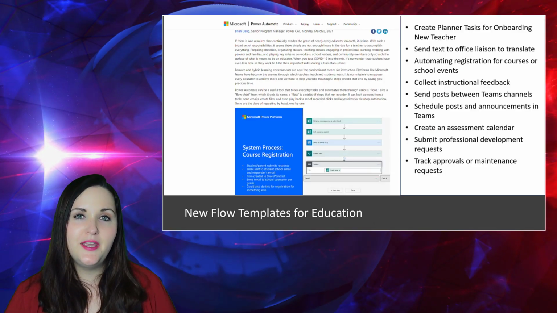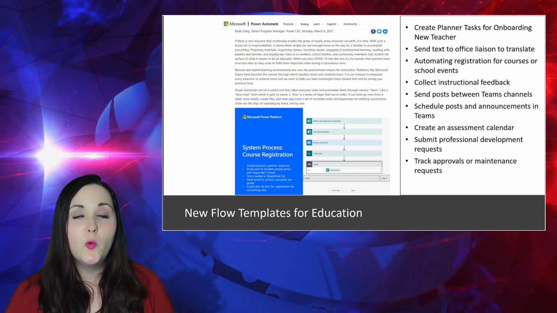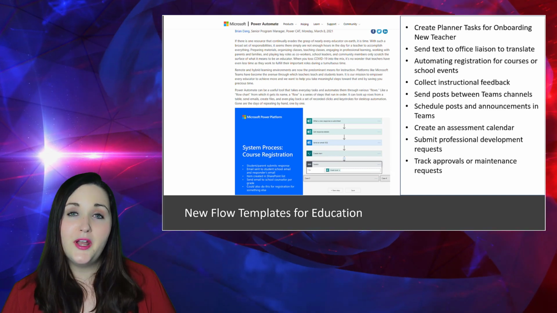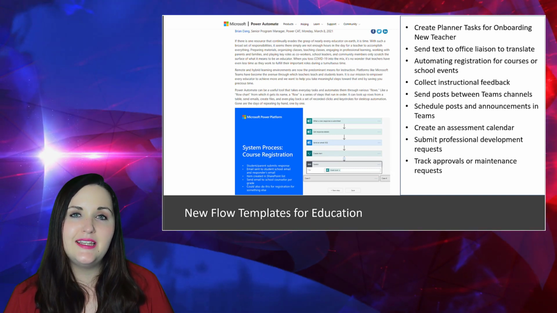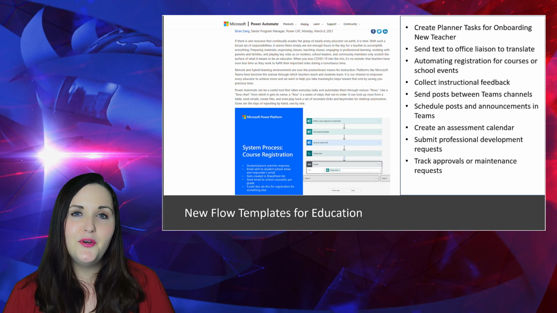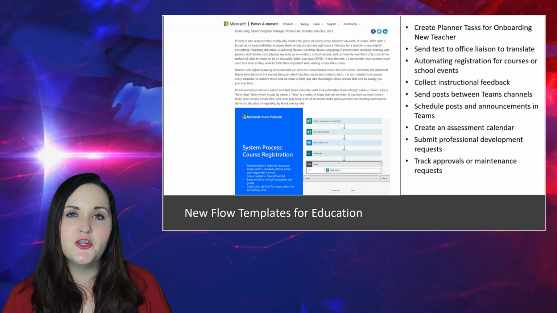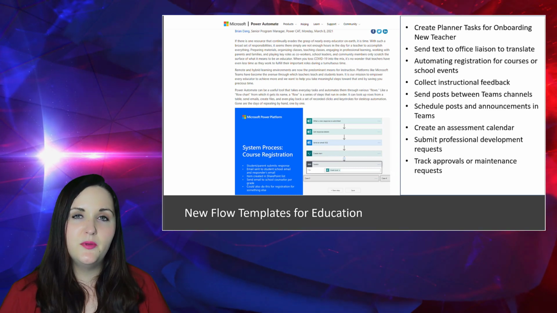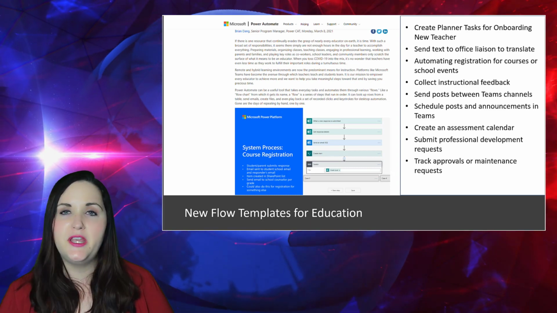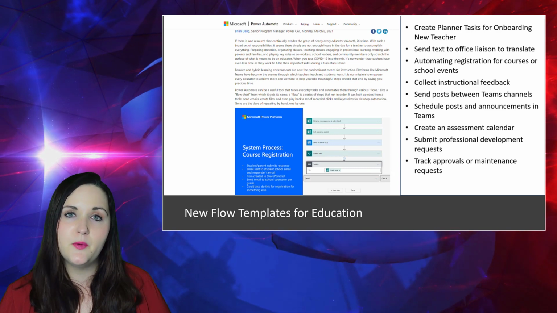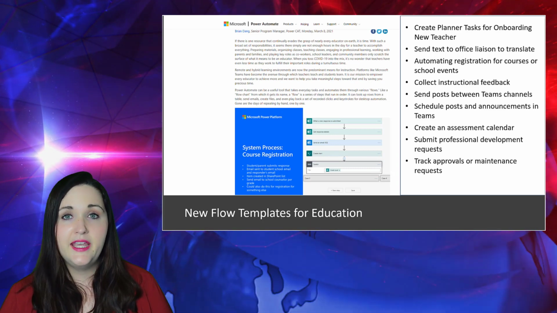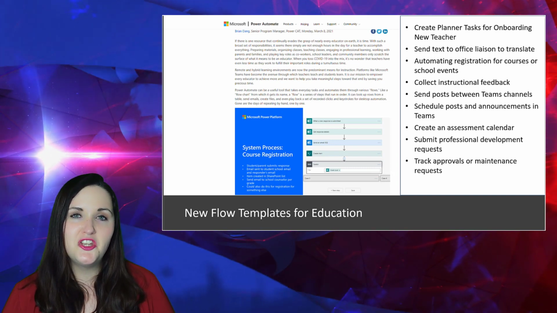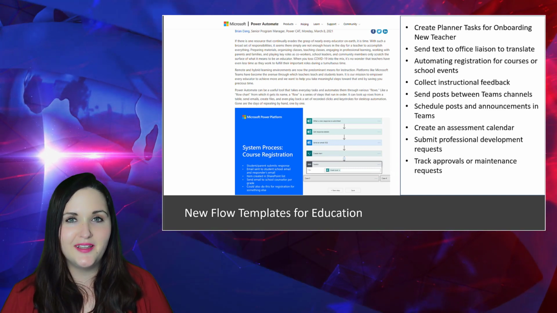And finally, wrapping up the news for March 2021, we have some new flow templates for those in the education space. Brian Dang, who's a PM on the PowerCat team and a former educator himself, put out this great blog post earlier in March highlighting some of these new flows for the education space. You see the different templates listed here. Some of the ones that I find pretty interesting are submitting professional development requests, creating an assessment calendar, and automating registration for courses or school events. So if you're in the education space, definitely check out these new flow templates.